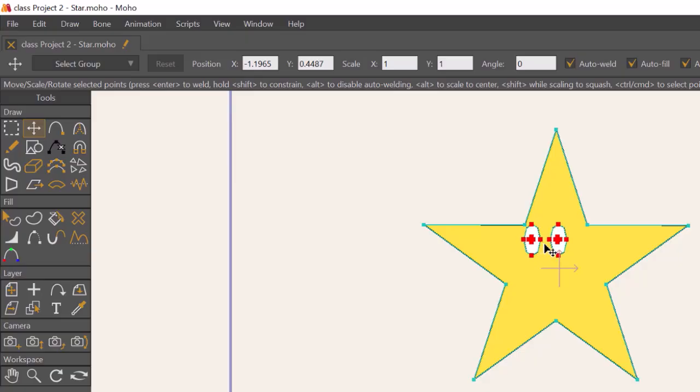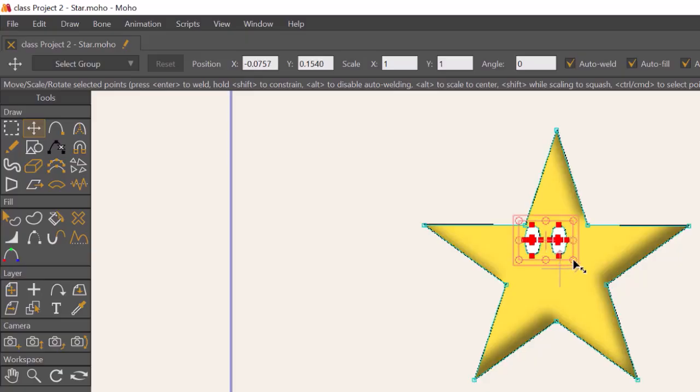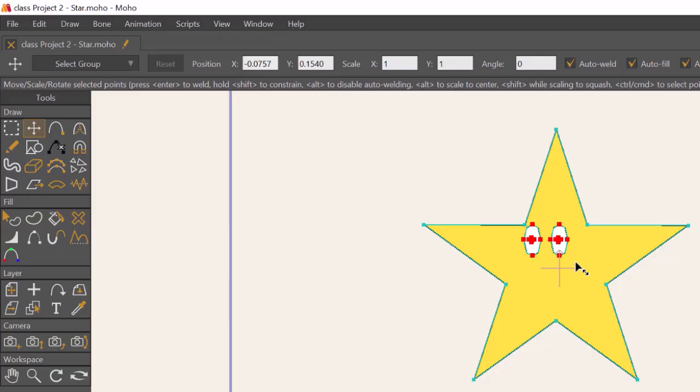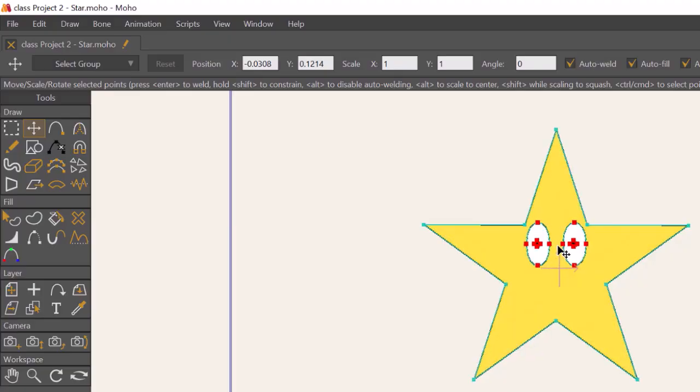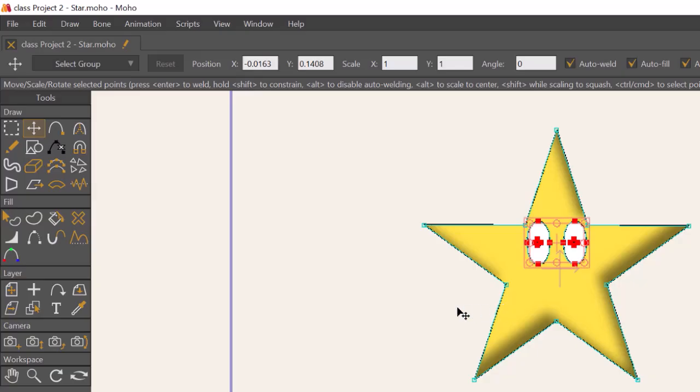Those are a little small and far apart. Let's grab the corner of the transform tool and expand the size of our eyes. Now we can move them into position as larger eyes. Next, we'll create a nose.